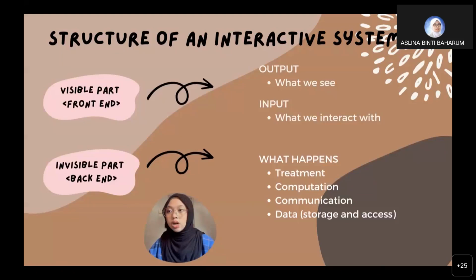Next is the structure of an interactive system. There are two parts, which is visible part and invisible part. The visible part, or we call it the front end, is output and input. Output is what we see and input is what we interact with. For the invisible part, or we call it back end, is actually what happened. There is a treatment, computation, communication, and also data where storage and access.